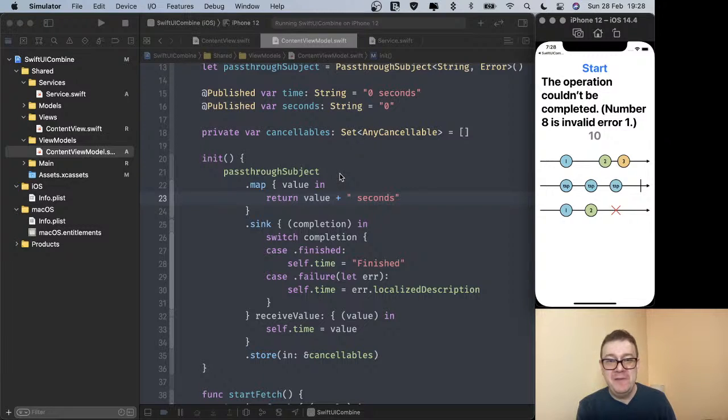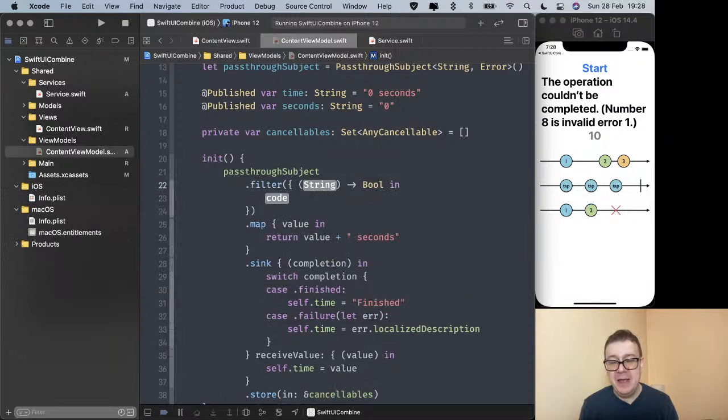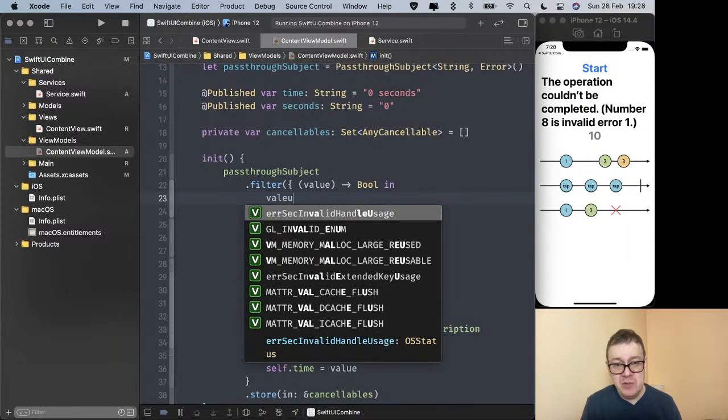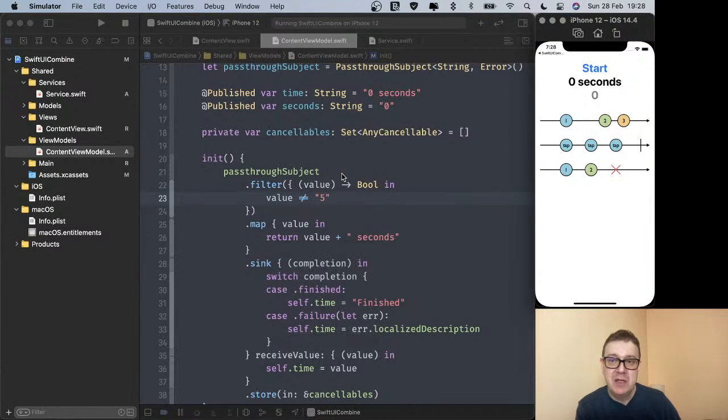Well, we can also filter them. So let's just add our filter. So filter, and let's just have our value right over here. I do want to subscribe to all of the elements besides number 5. So we are going to go value is not equals, and in this case it is a string value, so that's how I'm just adding 5 in there. So now you should see that it will stop at 4 seconds, and it will delay for 2 seconds, and then it will start off with 6.